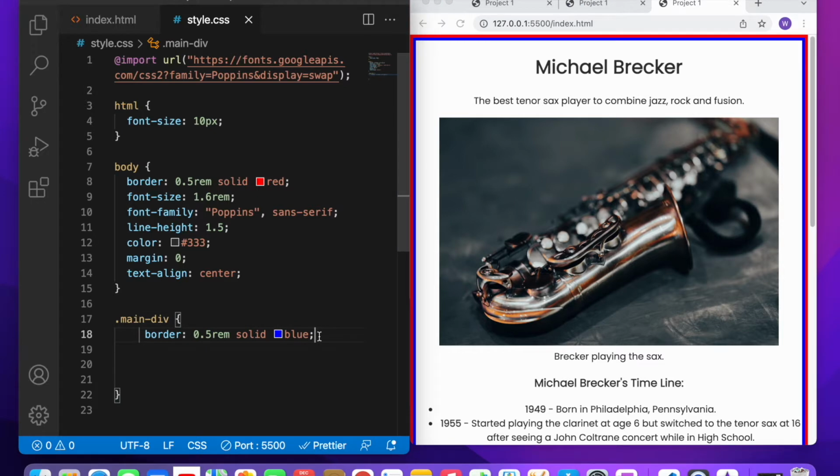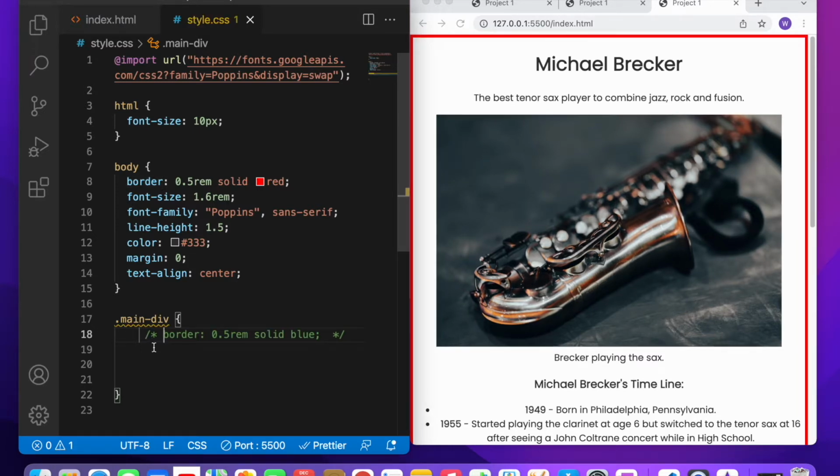Next, I want to add a margin to the main div. But first, I want to hide the blue border. In order to do that, we're going to comment it out. On the Mac, it's command slash, or you can just do slash asterisk and then asterisk slash at the end, with a little space between what's inside. So you notice how that took away the blue border here. First of all, I wanted to show you what the comment out looks like in CSS. It looks different than HTML. And second of all, I want you to see if you can see the change it makes without that blue border.